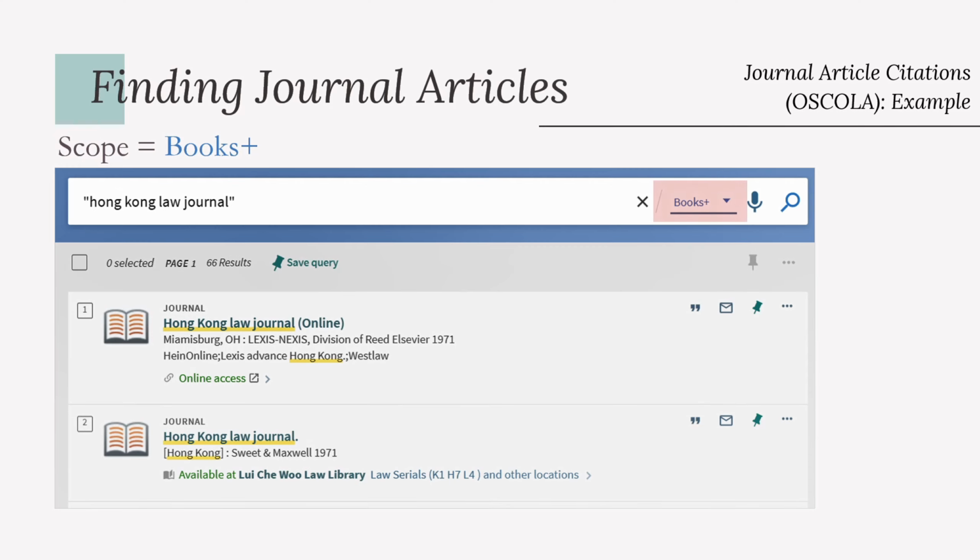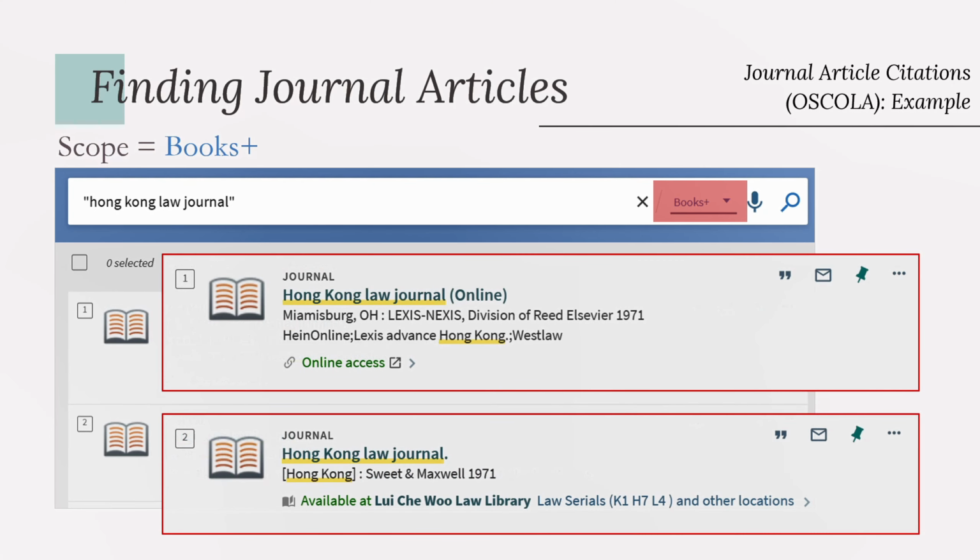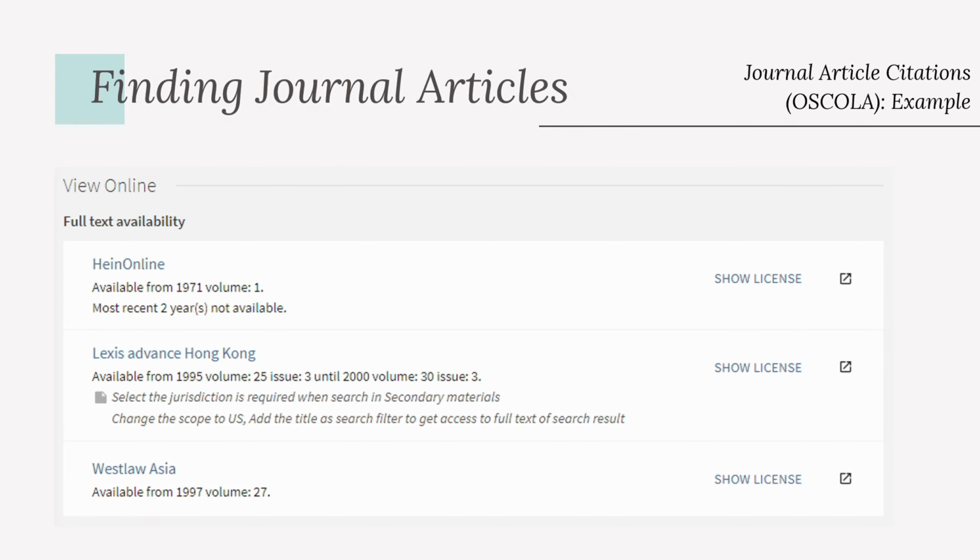Do a search for the journal using the Search Scope Books Plus. As you can see from the result list, we have both electronic and print versions of the journal. If you choose to use the online version, click the first result to expand the item record. Since there are different databases offering this journal, you may check the coverage to see which database covers the year and volume you need.